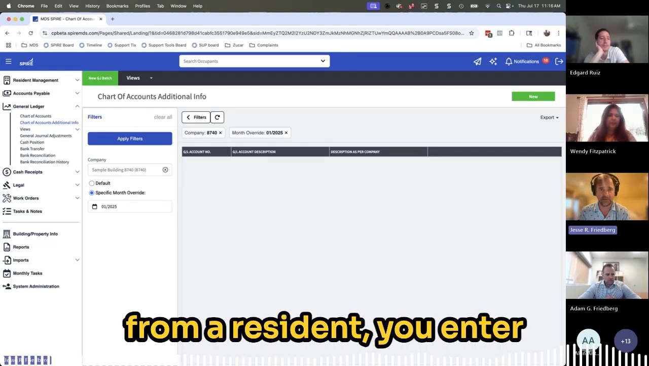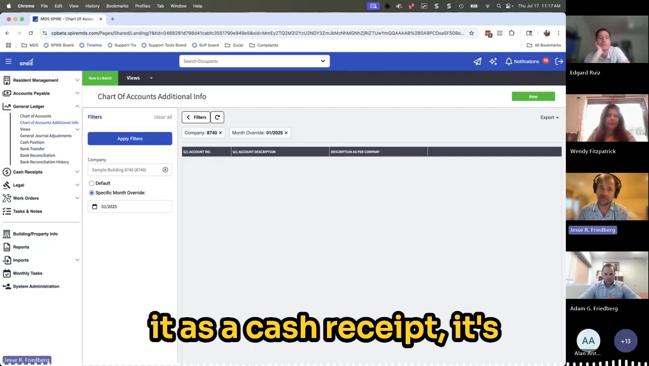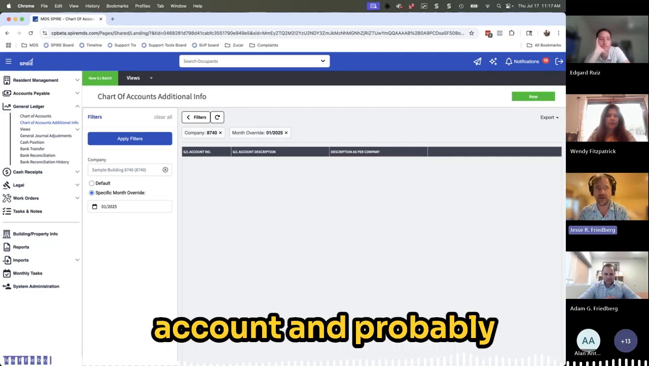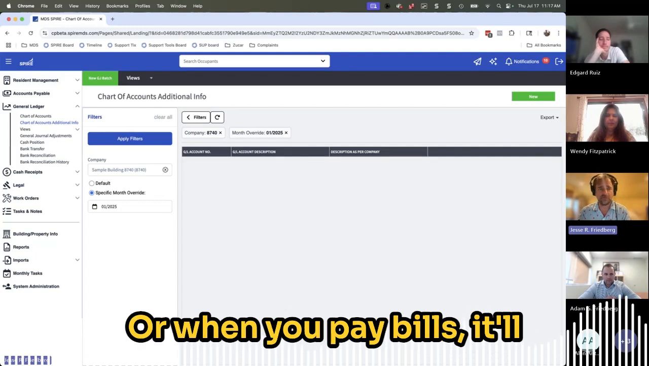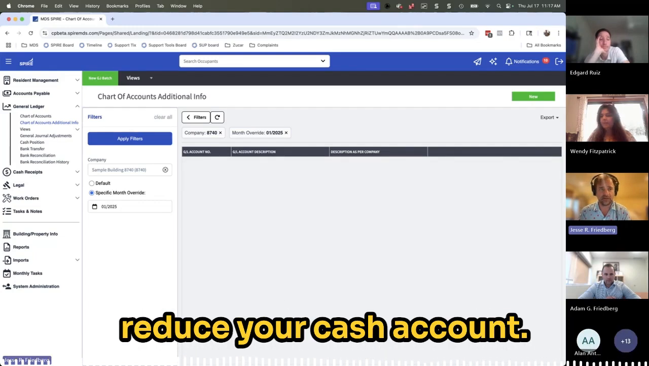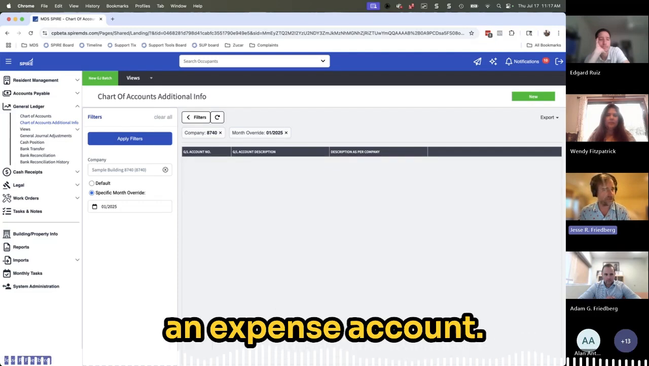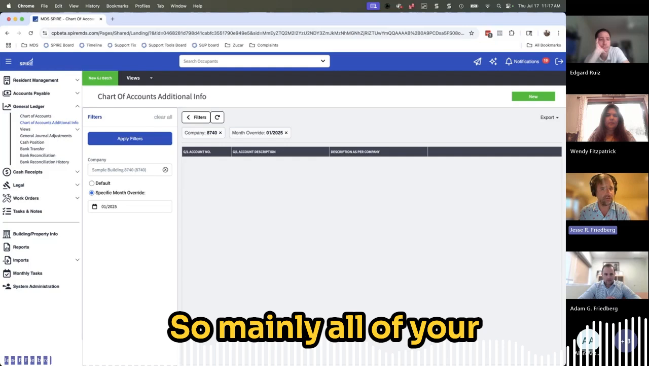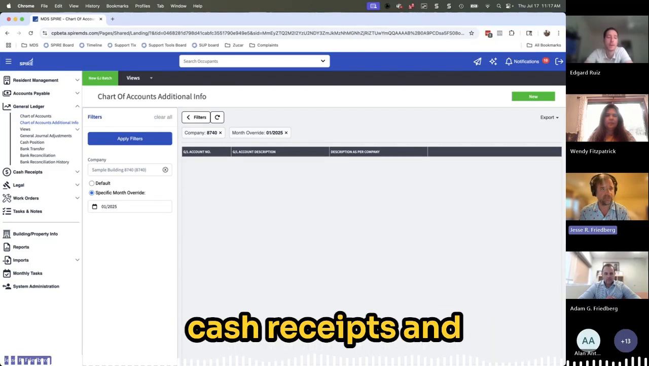So when you get money from a resident, you enter it as a cash receipt. It's going to hit your cash account and probably an income account. Or when you pay bills, it'll reduce your cash account, and the other side of the equation would be an expense account. So mainly all of your transactions probably get done through cash receipts and cash disbursements.